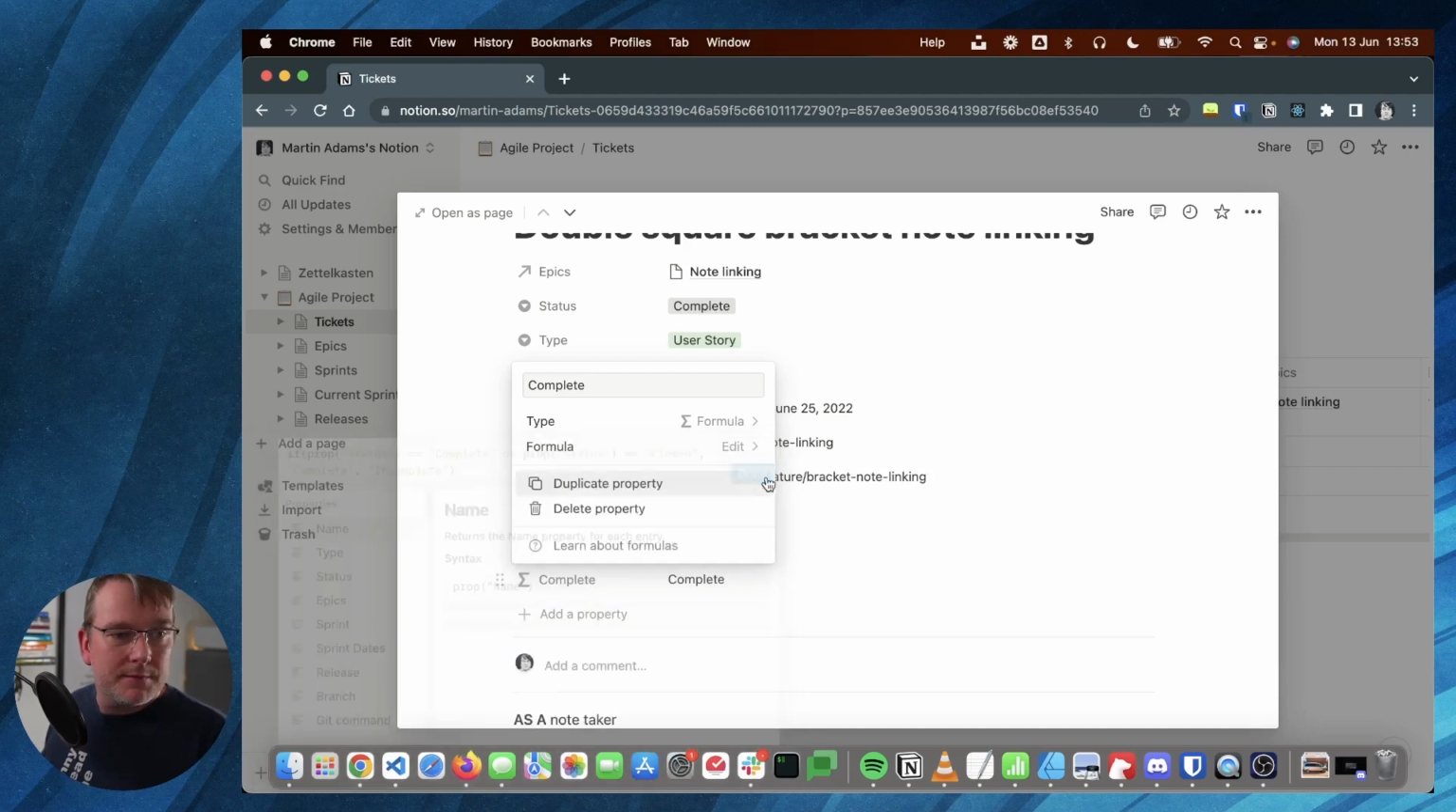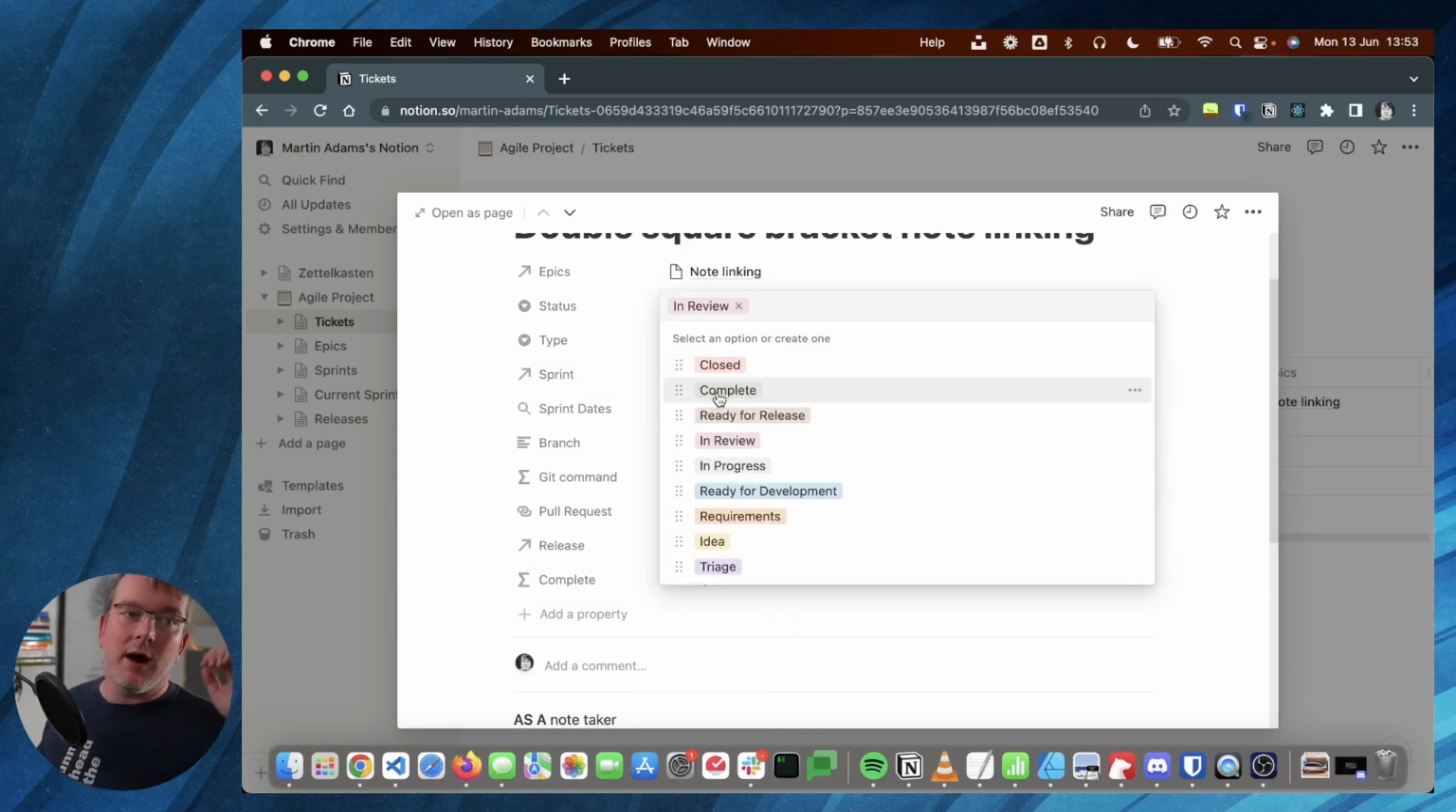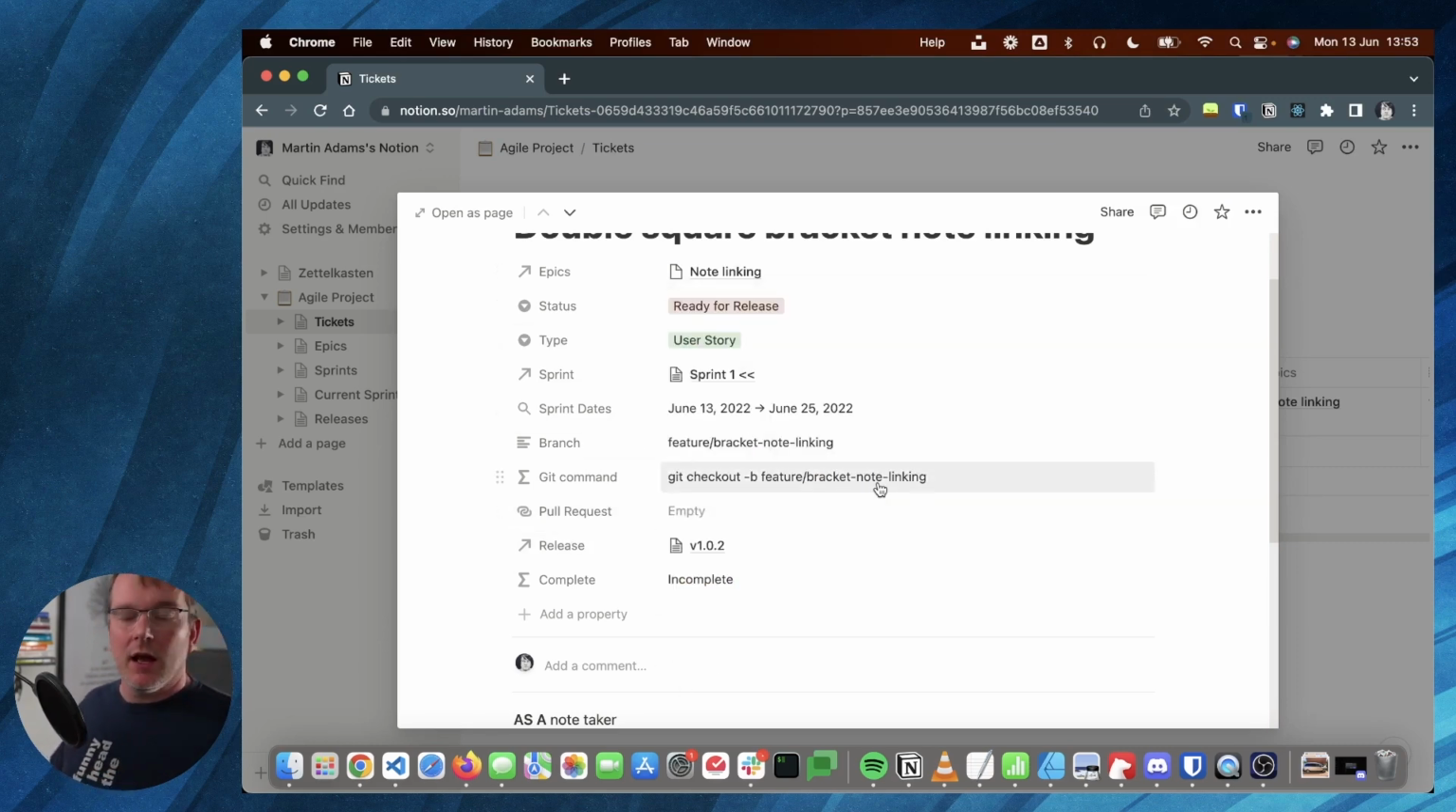And let's see what that does. And hopefully, if I now go complete or closed, it says complete, or I can go in review and it says incomplete. Okay, so now I have a way to determine, I'm going to leave that one ready for release, whether all the tickets inside this epic are complete or not.